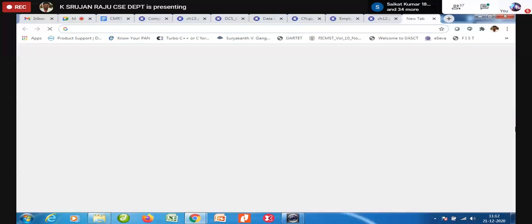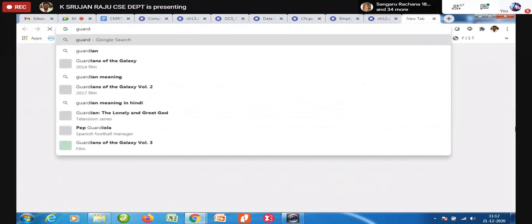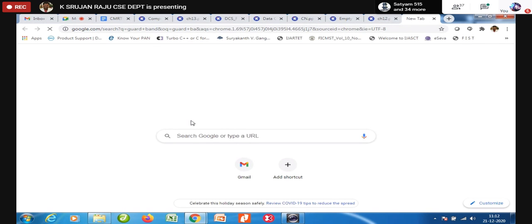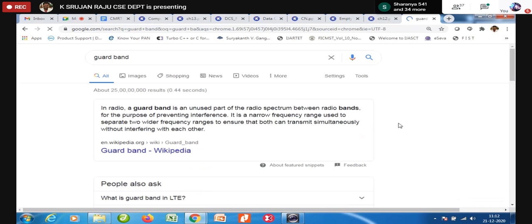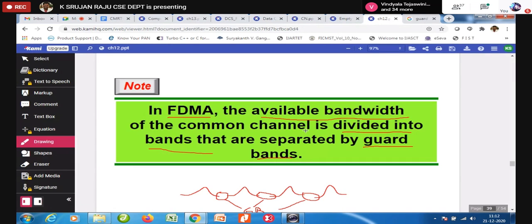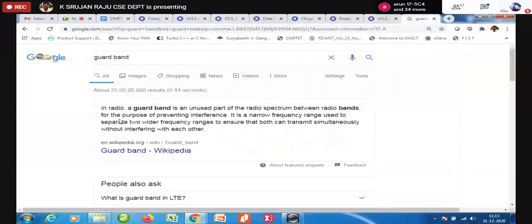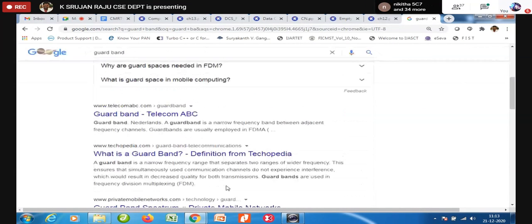Now, what is a guard band? A guard band is an unused part of the radio spectrum between radio bands. That is what I have shown to you over here. These are unused, which is nothing but extra bits of information in the radio bands for the purpose of preventing interference. This is used there to join those frequencies.